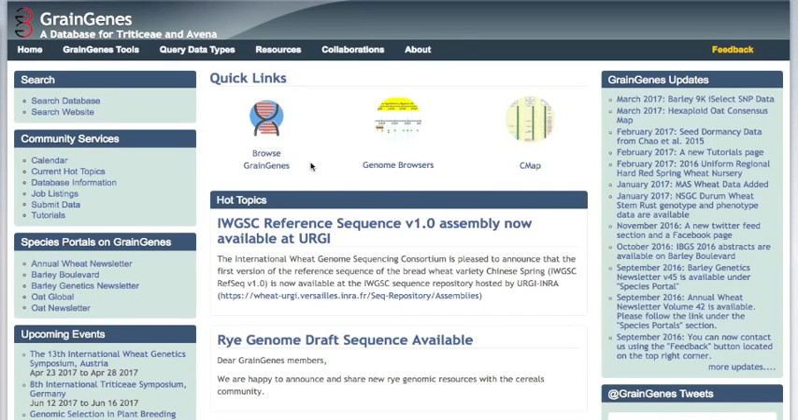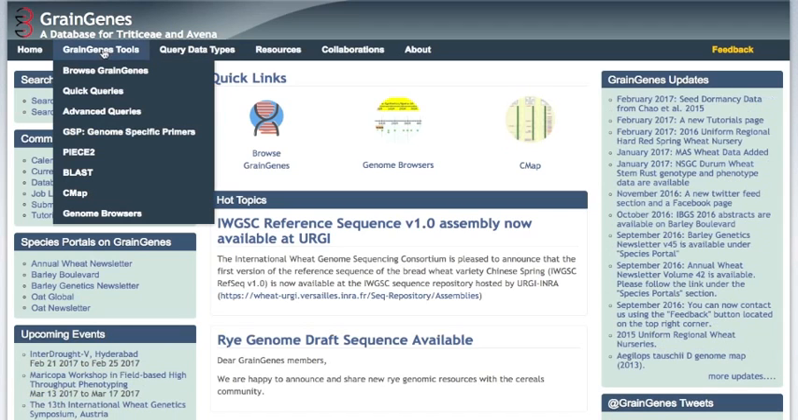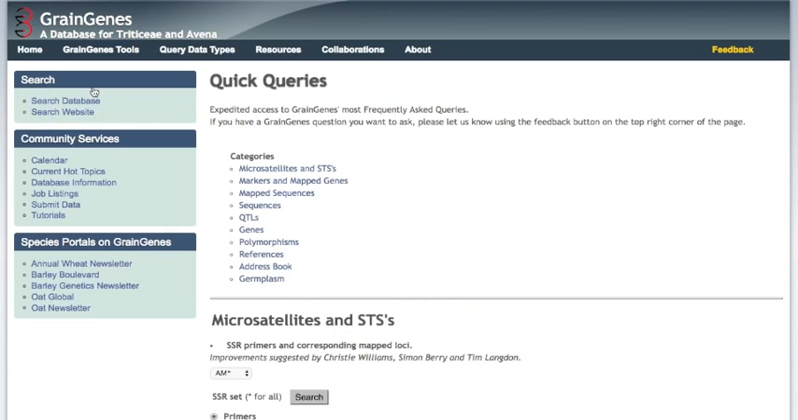So to bring it all together, now we're going to learn how to pull markers that have been mapped from the GrainGenes database and then obtain their sequences in FASTA file format. For this example, we're going to search markers within a particular species. So to start, we can go to the tool for quick queries that GrainGenes has from the top drop-down menu. From here, we can go to Mapped Sequences.